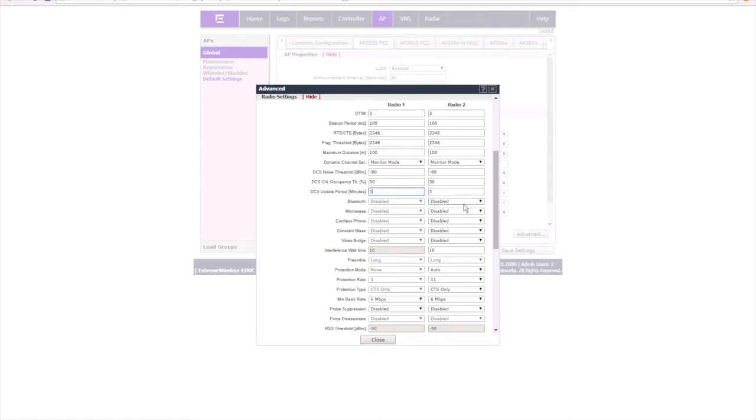You can also tell the 2.4 radio whether it should change when it senses the presence of Bluetooth, microwave, cordless phones, a consistent wave, or a video bridge. So you can enable or disable those. We like to leave those as disabled because many times those are going to be the things that move in and out, like Bluetooth. Those aren't going to be a consistent interference. Those are going to move around. So we don't want to change around Bluetooth. And that goes for microwaves as well. We don't want to change channels just because a microwave is kicked on.